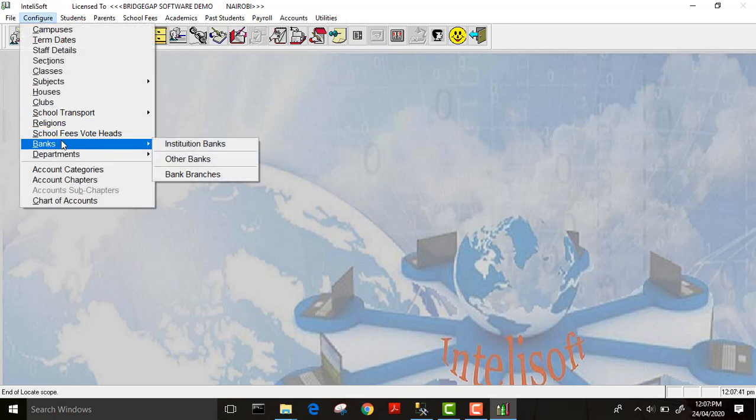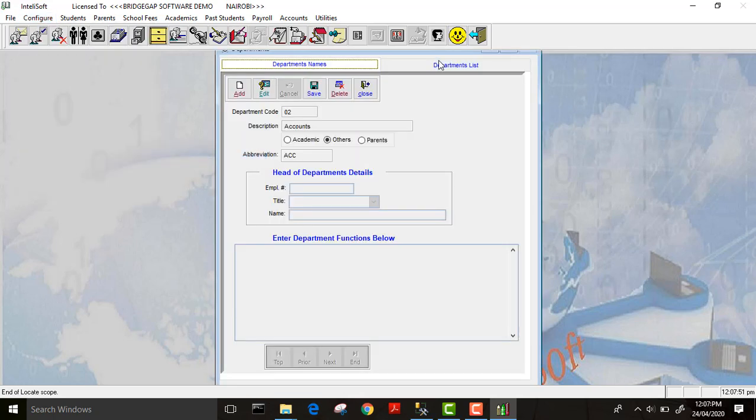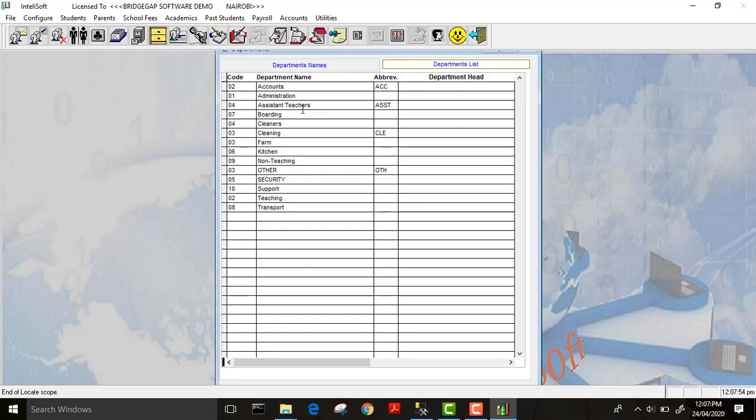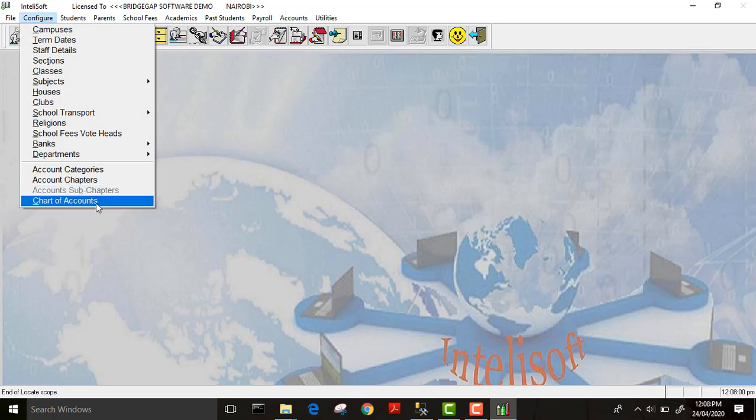Next is banks. Now this is where you capture the institution's banks, the ones that you use to collect fees, and other banks. If the parents are paying using cheques, you capture them here. Then we have departments. This is where you capture the departments for your school: accounts, administration, transport, teaching staff, for use in payroll.